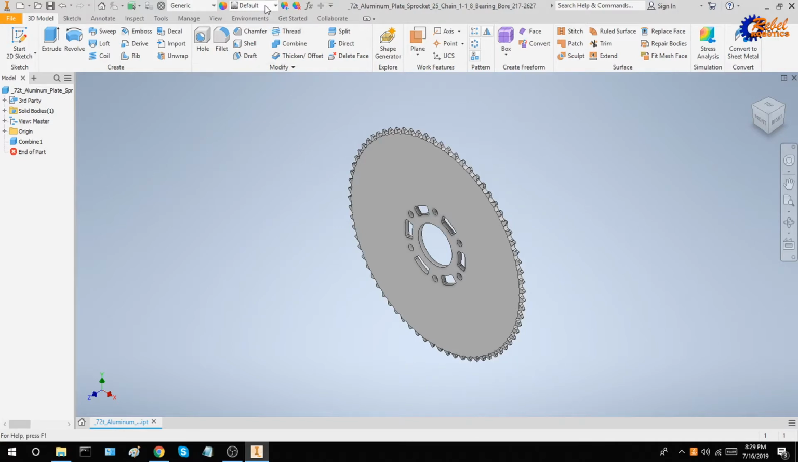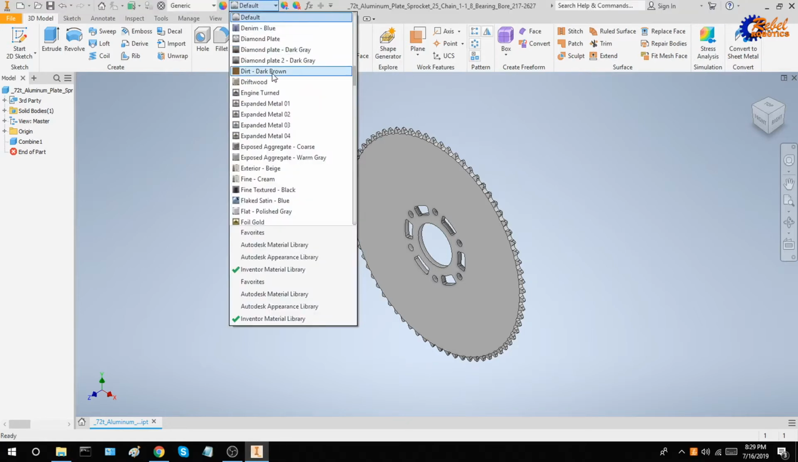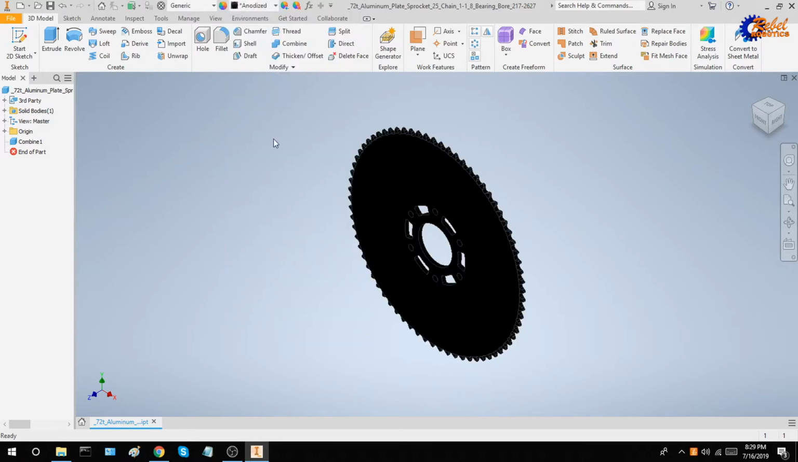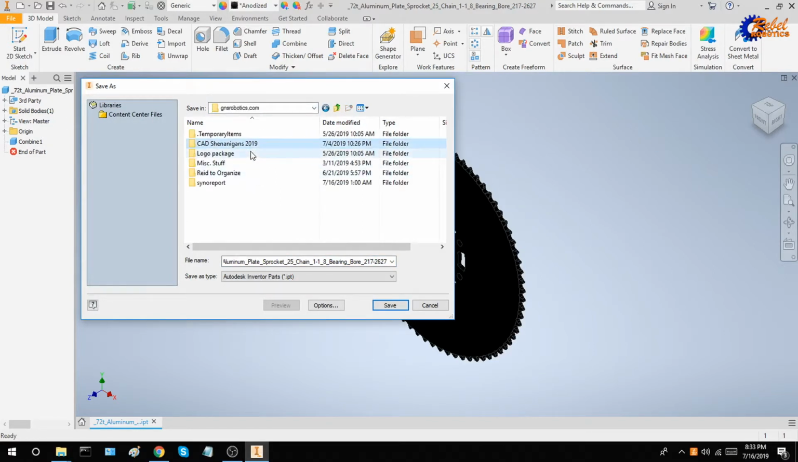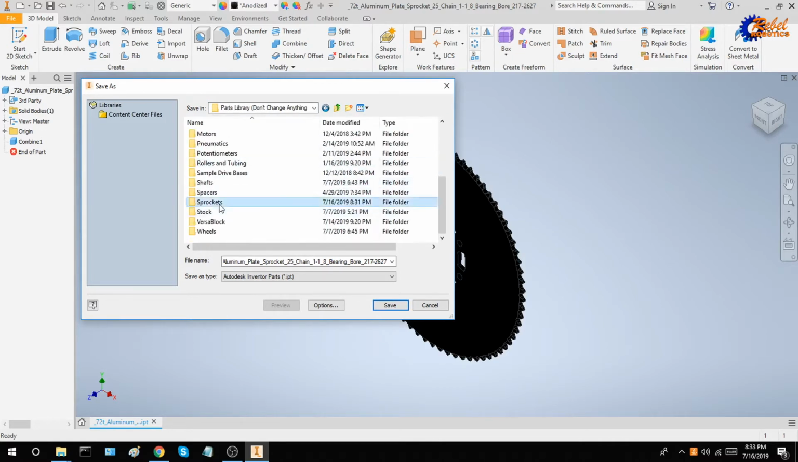Let's start with the color. Since this sprocket in real life looks black, I'll select the appearance for this part to be black. Next, let's standardize the file type and file name. So we'll click File, Save As for our part, and head over to the folder where we want to save this part.